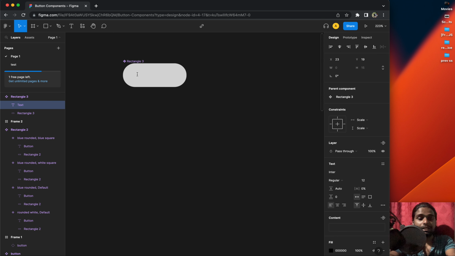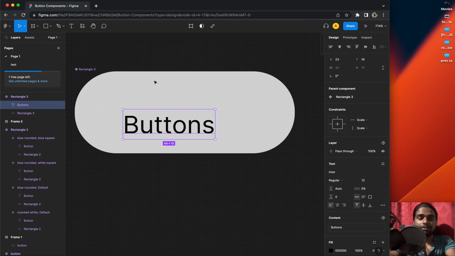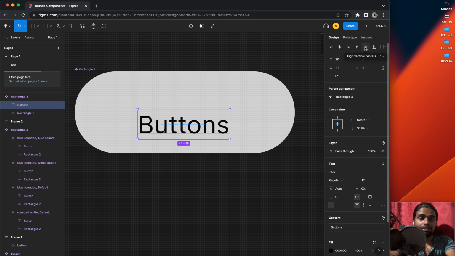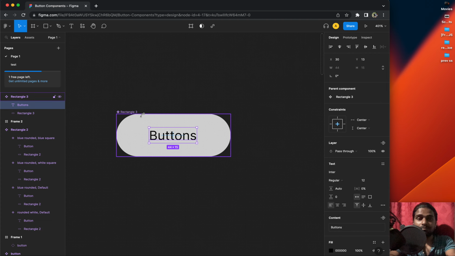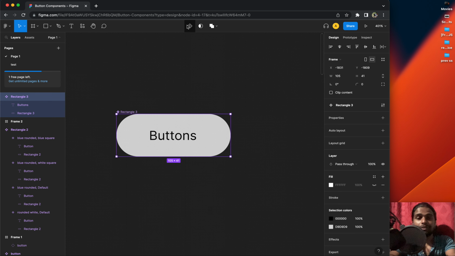I will be adding a text, buttons, right? And as you can see, the text is not centered according to this layer. So for the alignment, I'll make it horizontally centered, that means in the x axis direction, and for the vertical, in the y direction. And as you can see now, the text is in the center of the rectangle. That is it. And now we'll be creating a variant.